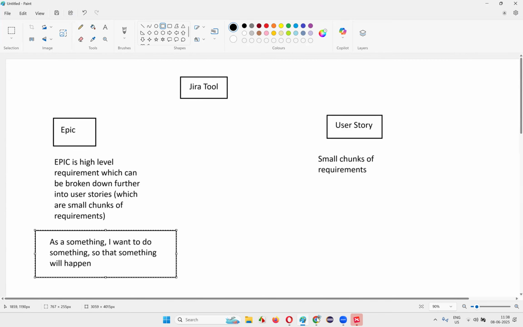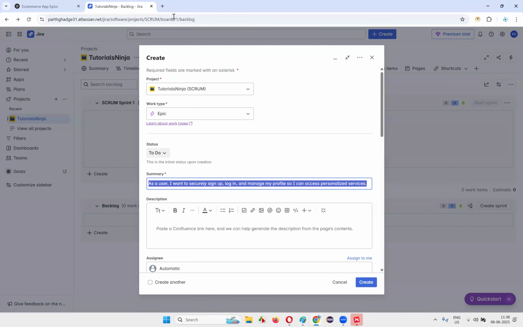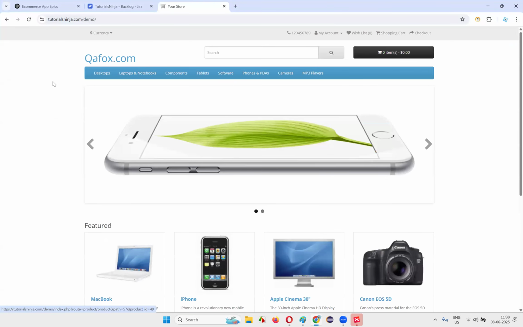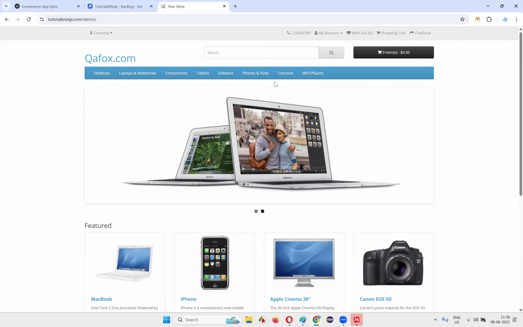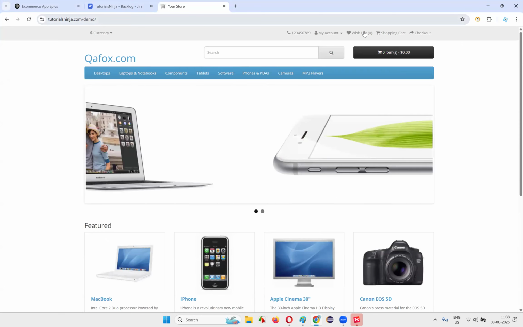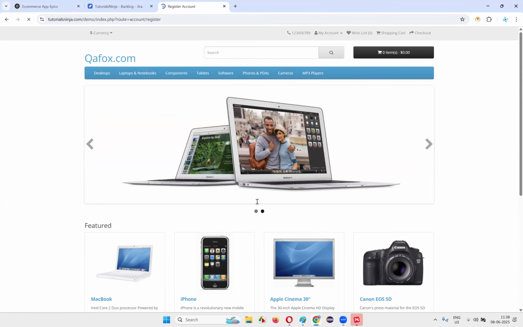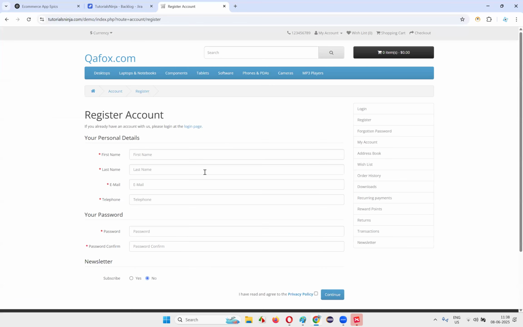Here in the e-commerce application, how do you mention it? As an end user or as a customer of the application, I want to create an account in the application. Why do you want to create an account? So that I can access many services which are provided by this application, or to manage my profile, whatever it may be.